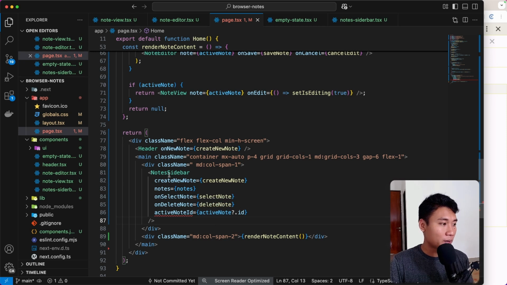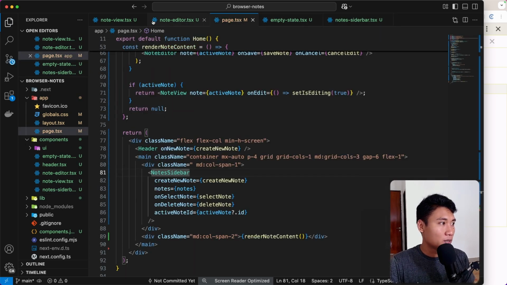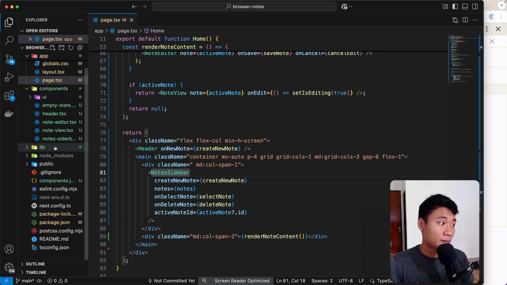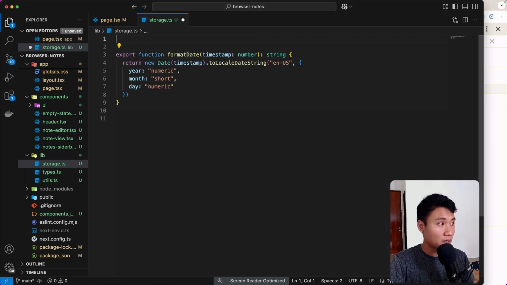Okay, so let's go back to node sidebar, and I just want to make this active node ID optional, and now the error should be gone. Great. Let's close everything here, and now let's open the lib and then storage. I'm going to create a variable, storageKey, and I'm going to say the storage key is going to be "nodes", all right?